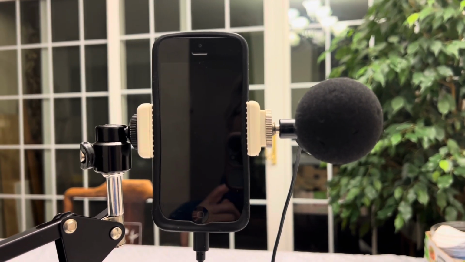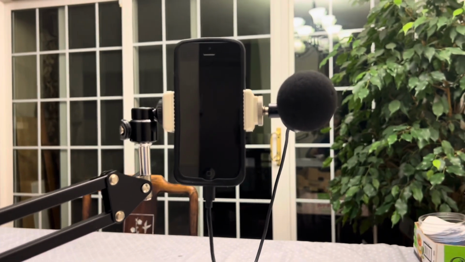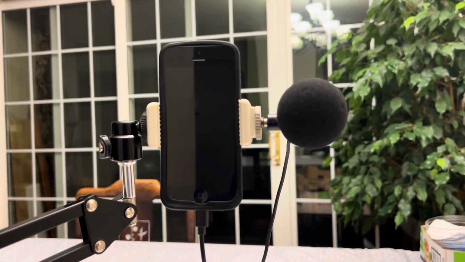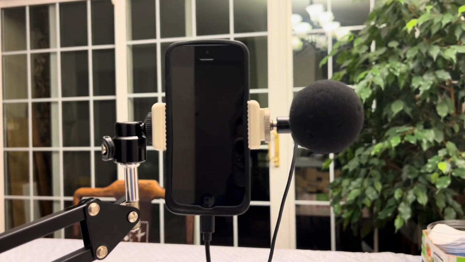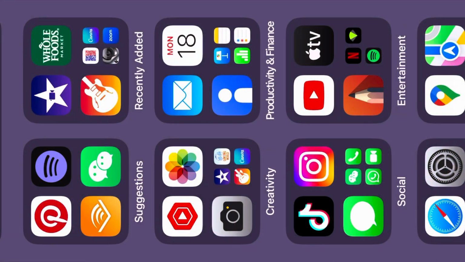Now we will see how I do it. This is the setup. I am comfortable sitting there, no disturbance, and that's it. Okay, so now I will do my recording.